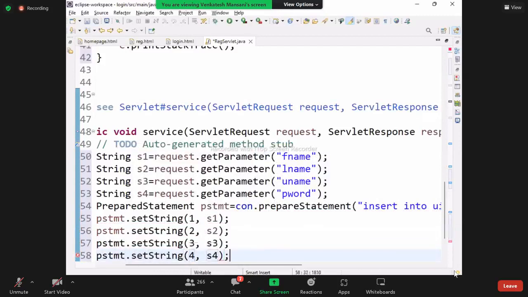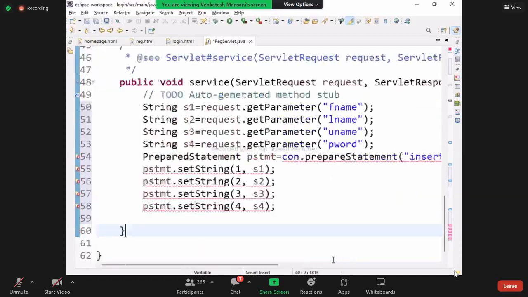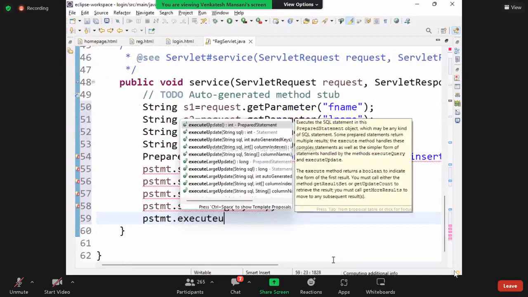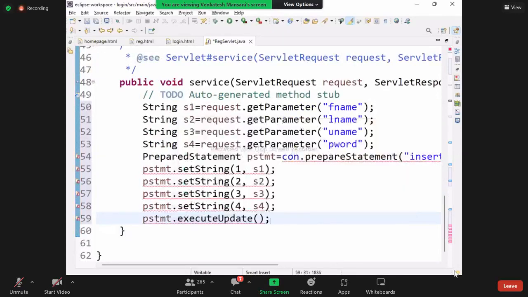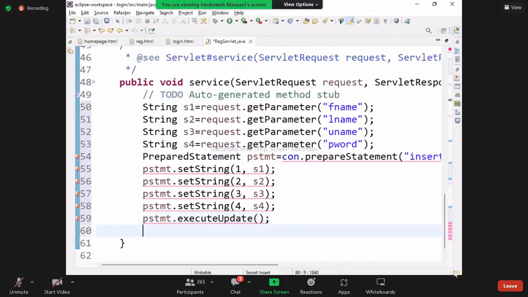Okay. Now values are filled. After that, pstmt.executeUpdate. Now data is inserted in the database. After inserting into the database, the message "You have registered successfully" should appear. How to send this message?